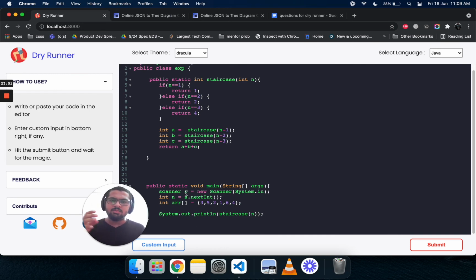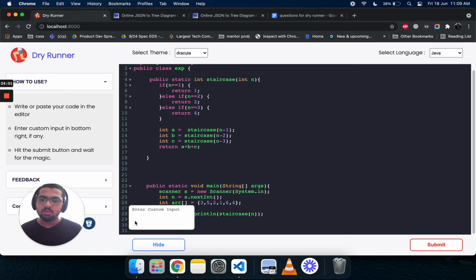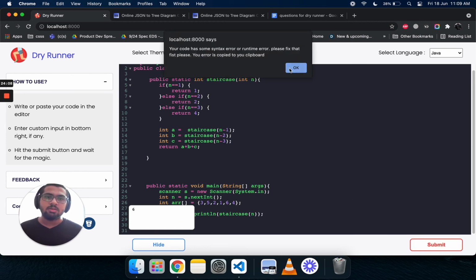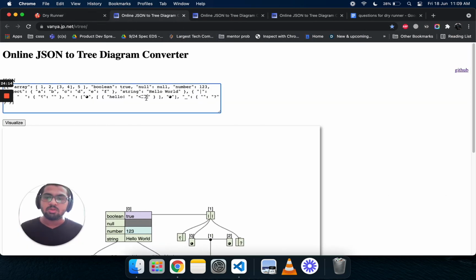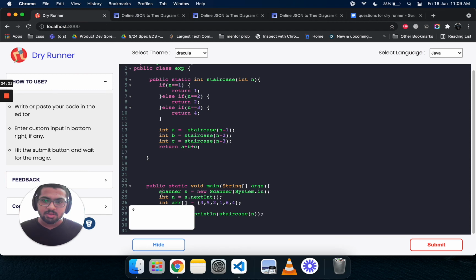So this will use a scanner. It will need an input, and we will take an n, and then we will pass that n to the staircase. Here let's just use a small input for now. Let's say 6. We added the input here, we press submit, and there was some error. Okay, please fix that. Your error is copied to clipboard. Let me check. Oh, there is some error in the scanner.